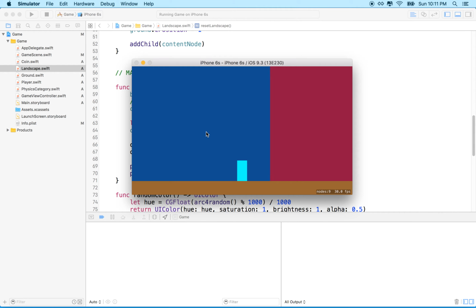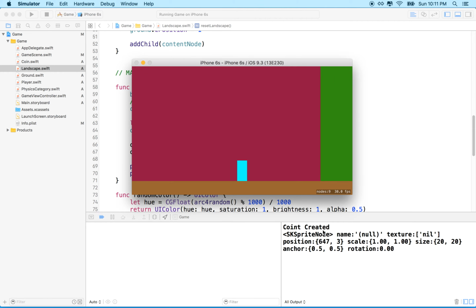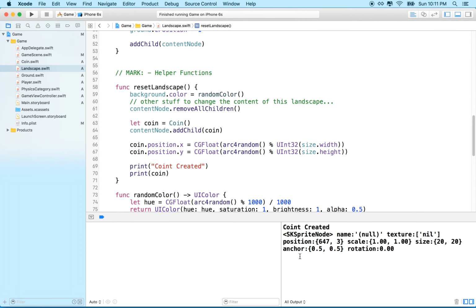So we've got to wait for one of the landscapes to get off the end, and then that should create a coin down here. Oh, coin created. So that looks pretty good. Let's take a quick look now. I'm not seeing it, so something's wrong. So what does it say? It says coin created, and then it says scale is 1, size is 20, anchor point is whatever. Oh, position is 647, 3. Well, that sounds pretty good. That should put it on the screen, right? 3 y.